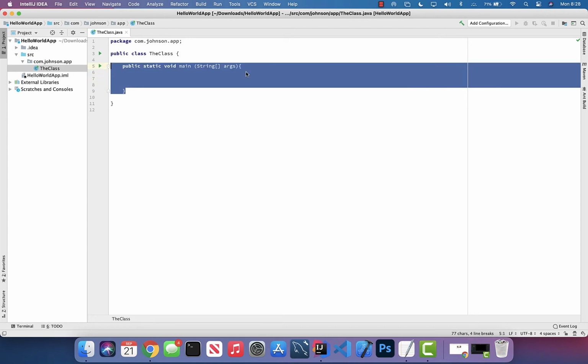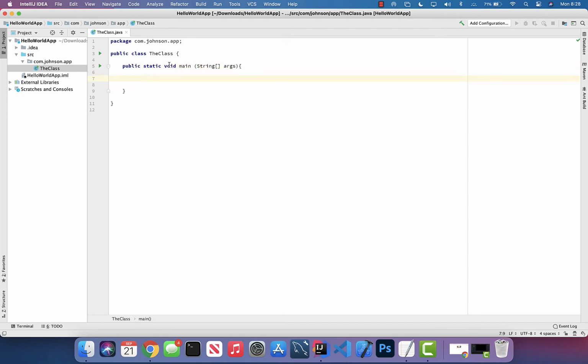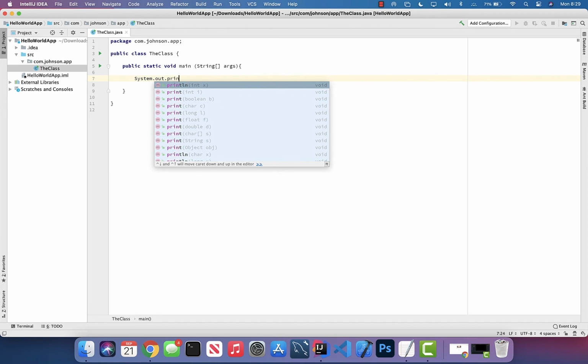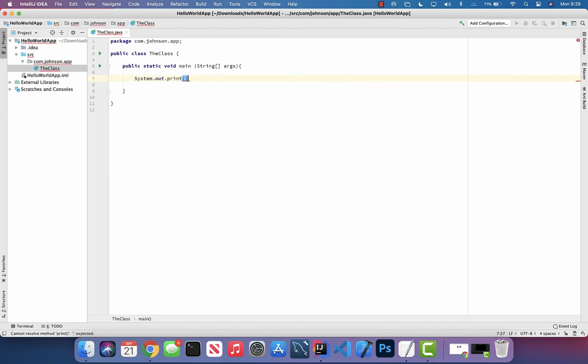This is the main function. So I'll go over all of these identifiers in future videos as far as public static void goes. So let's go ahead and write our first line in the function. What you're going to want to type is System.out.print and pass in "Hello World". You want to end the statement with a semicolon. In Java, this tells the IDE that the line has ended.